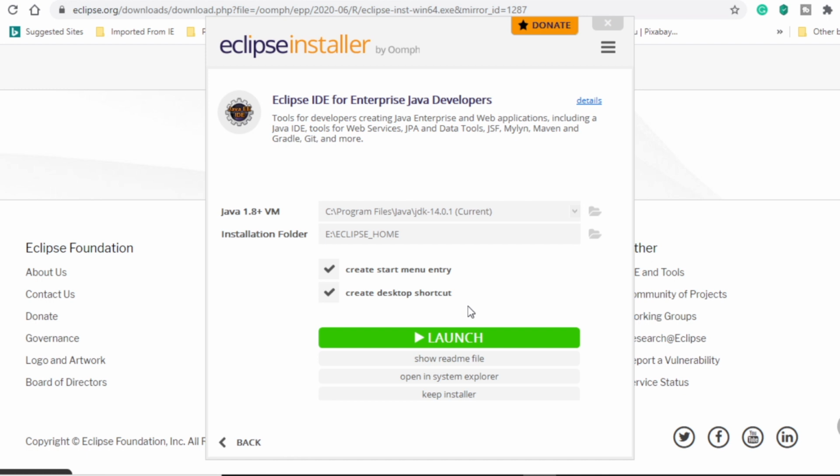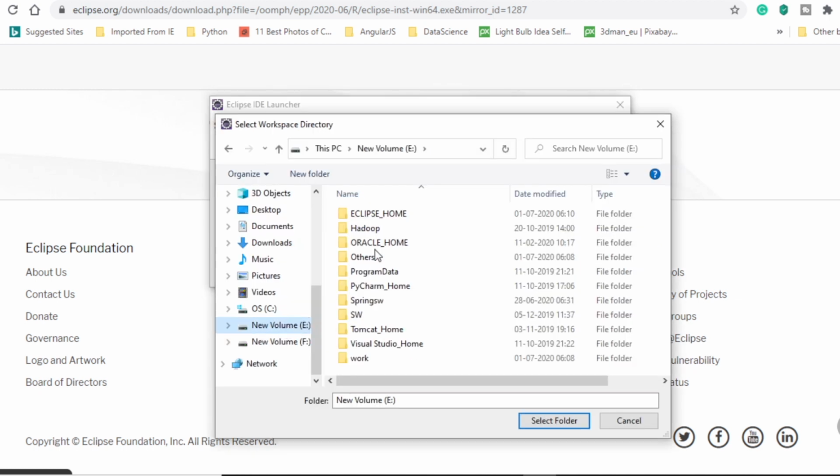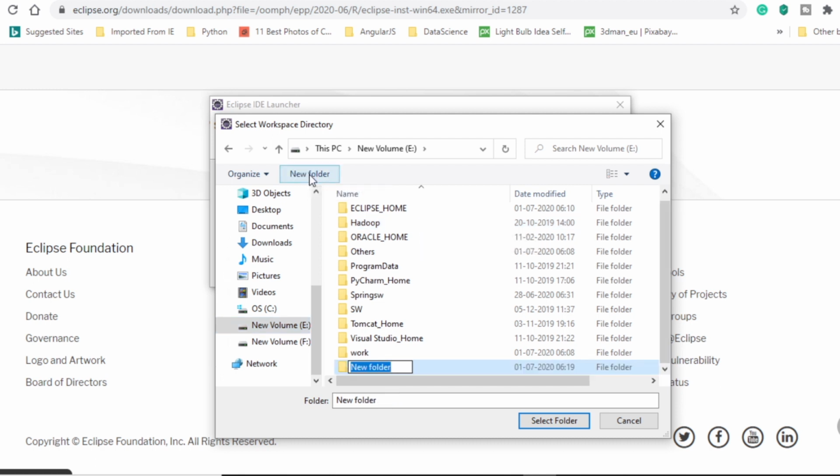Let us launch it. For the very first time, before it gets launched, it will ask us for a workspace. By default, it has given some folder. If you want to go for it, fine. Otherwise, we can go for a specific folder. It is always suggested to go for our own specific folder. Let me browse it. Let me go to the E drive. Here we already have Eclipse Home, where we have installed this Eclipse. Here itself I'll go for Eclipse Work.